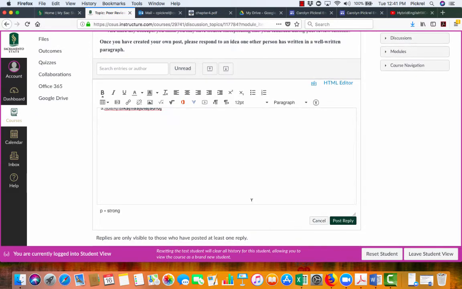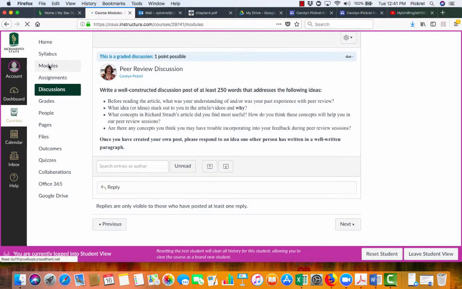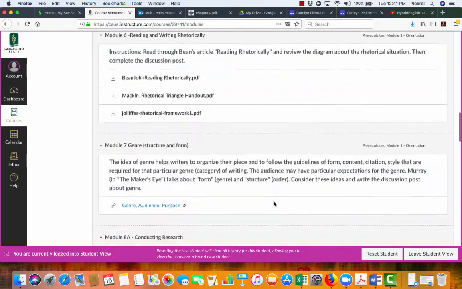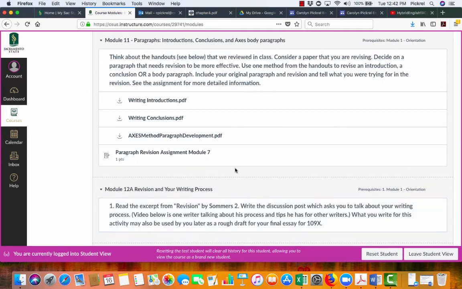Because I haven't really said anything here, I'm going to click cancel in this case. And that will bring us back here. So if I were to complete the following week's module, and we'll say we're going to do module 11 this time so we can talk about how an assignment looks a little bit different from a discussion. You'll notice the module itself is very similar, some basic instructions, and then here are some handouts.